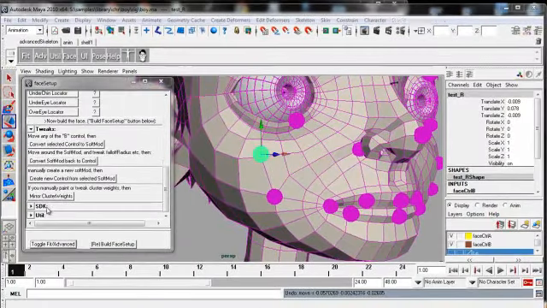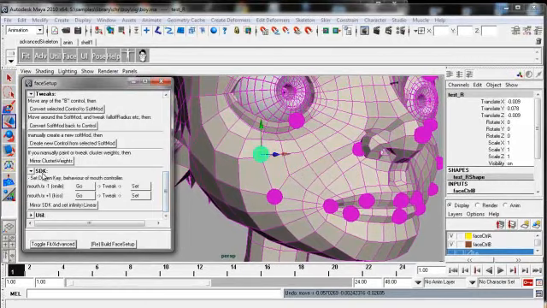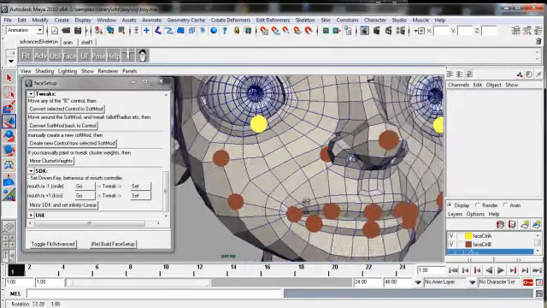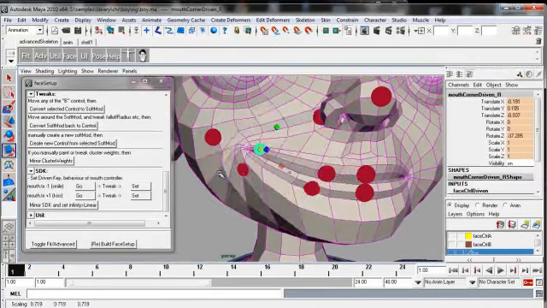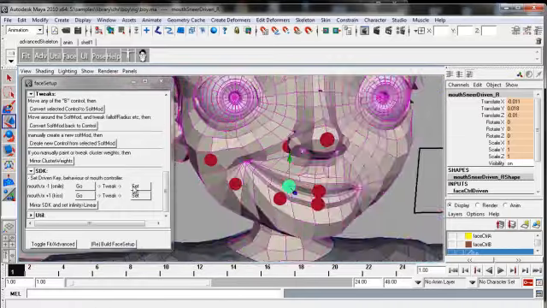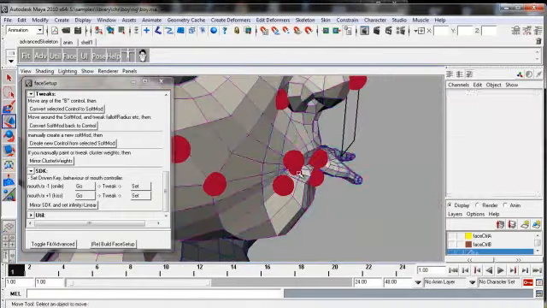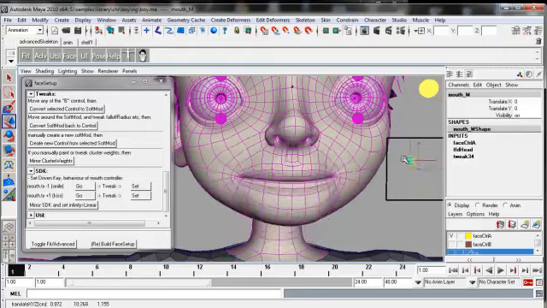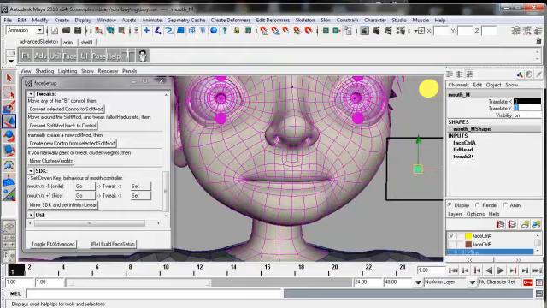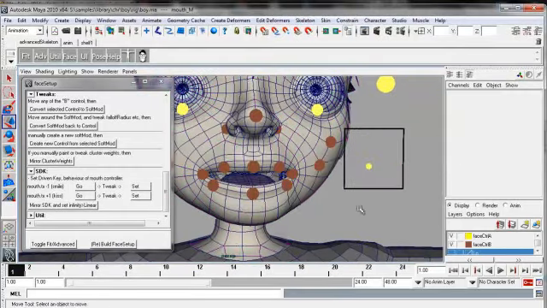Next section is called the SDK, which is setting the set-driven key relationship between the high-level controls and the B cluster controls. And there we go, we now have a AdvancedSkeleton face setup.